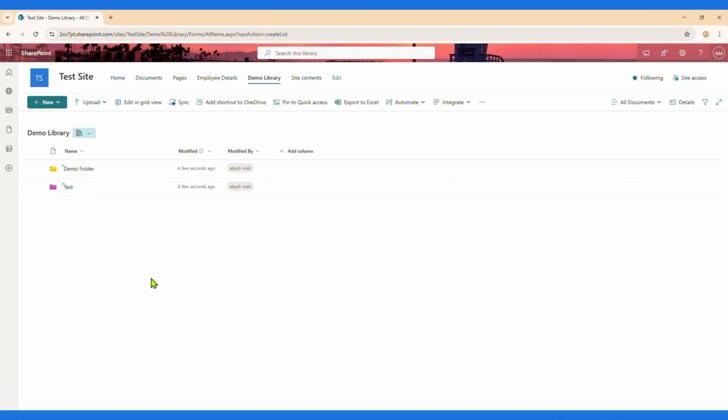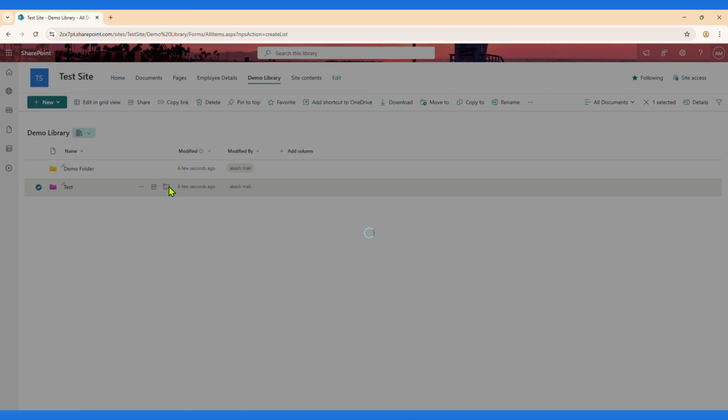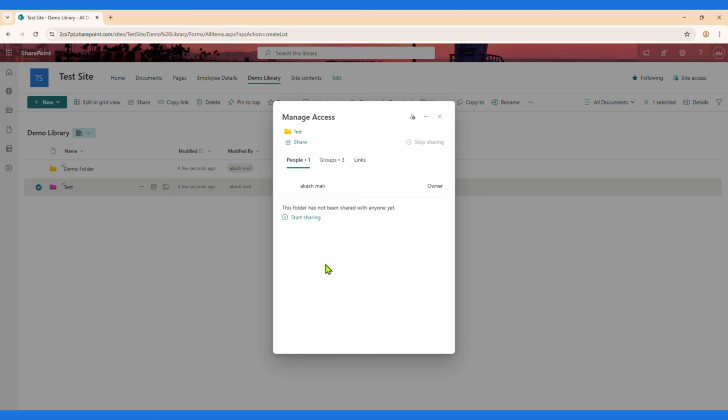From here, we'll go into the folder settings to manage its permissions. First, click on the three dots next to the folder name, and then choose Manage Access. If I go to the Groups tab, here you can see the default permission groups assigned to this particular folder.